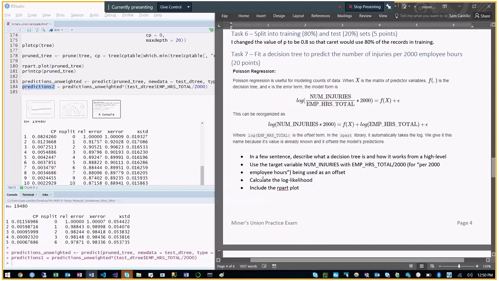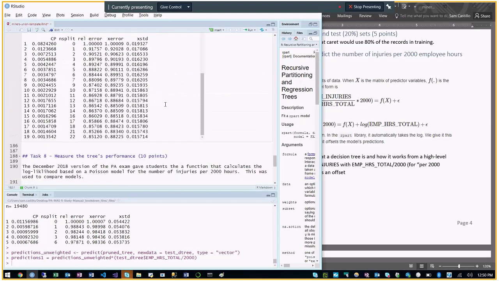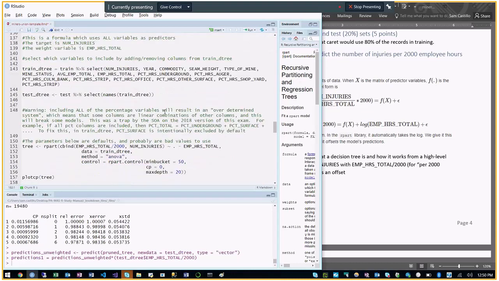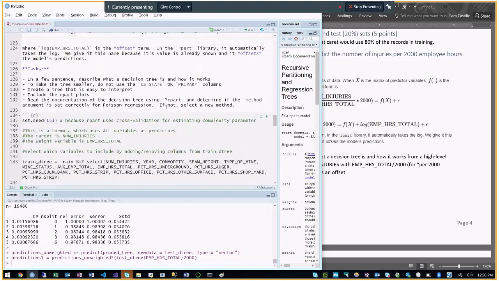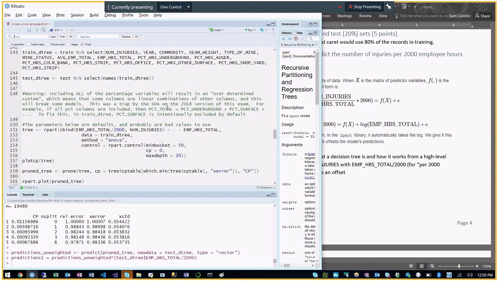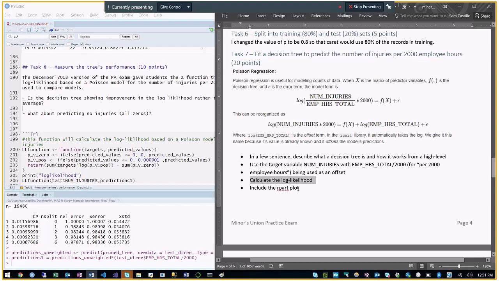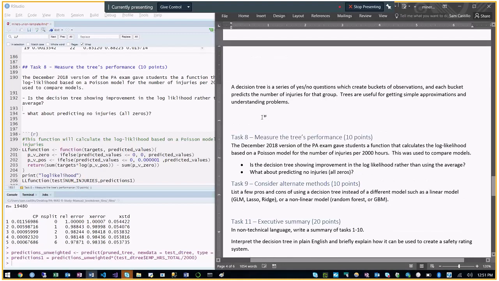Now what do they want? So they want you to calculate the log likelihood. There was a function here which calculates the log likelihood. Here it is, right? So this is task 8, actually. Well, let's go back. So I'm kind of doing a few different things at once.